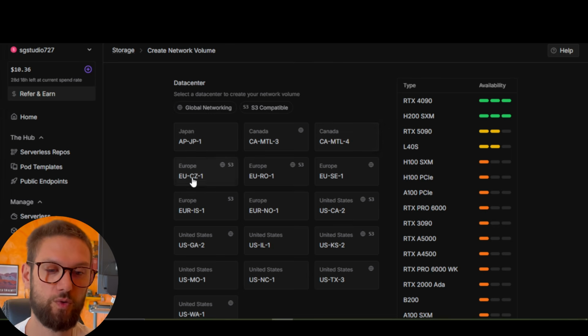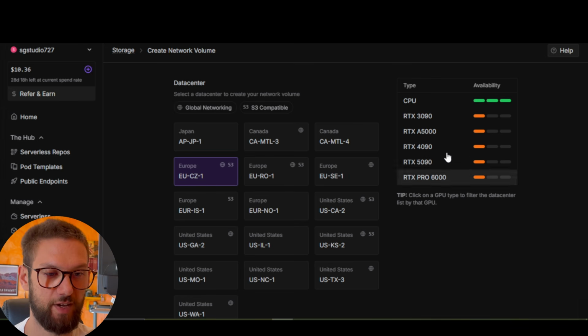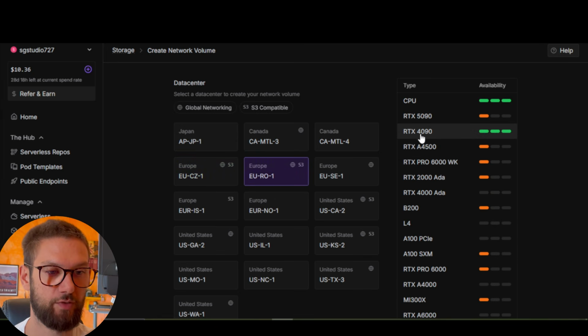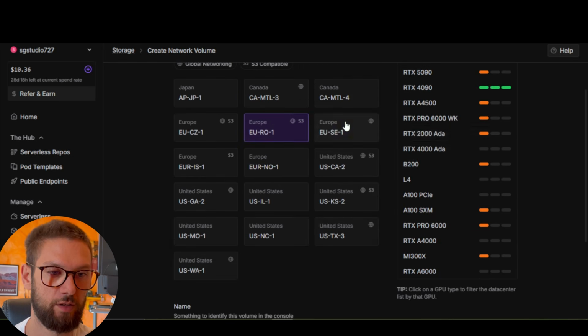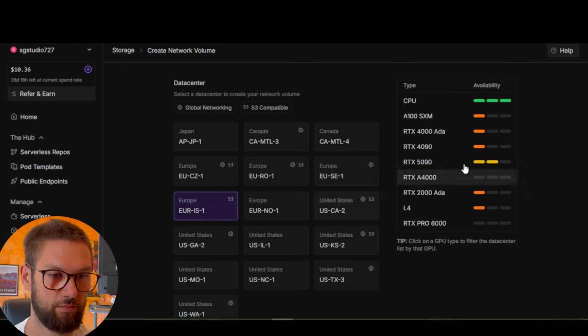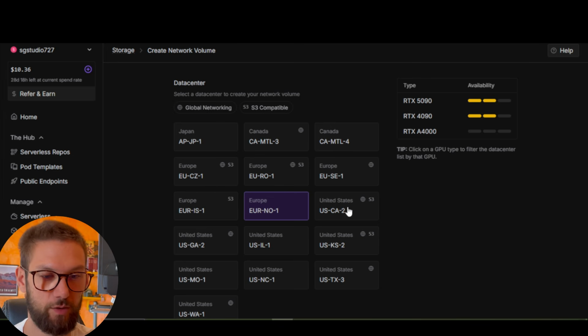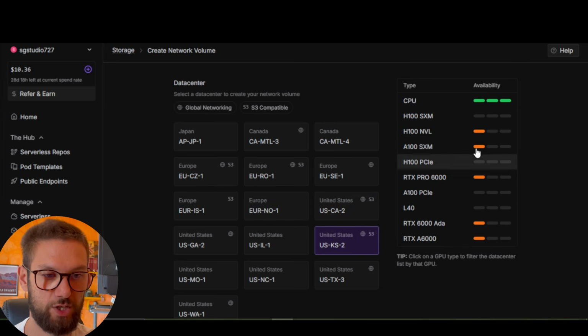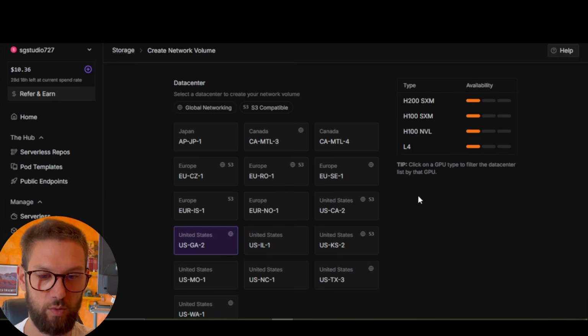But before that, let's say that you are in Europe like me, which one of those five is the best one? So you click on it and you see all the GPUs that you have available with a little bit of a score. So in this one, you have the 4090 and the 5090 with a little score. If you go with this one, you have the 4090 that is top score, and the 5090, and a lot more others. This one, very little. This one, not bad. And this one, okay. If you are from the United States, same thing. You can see which one has the best GPU that you want to use.